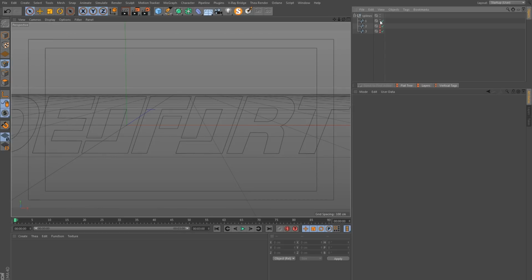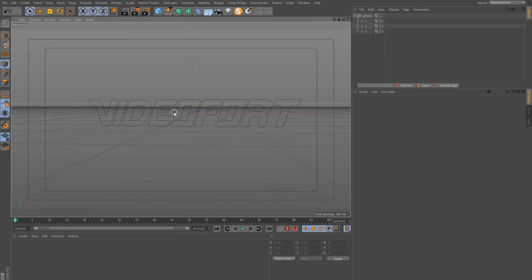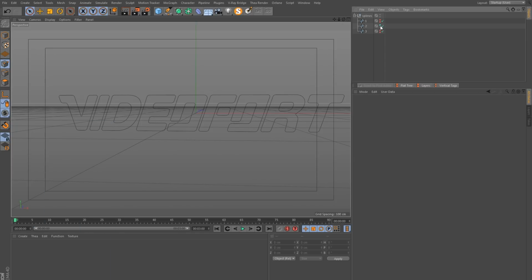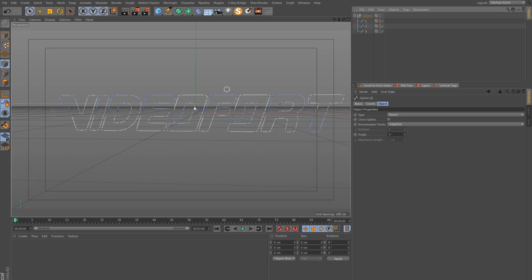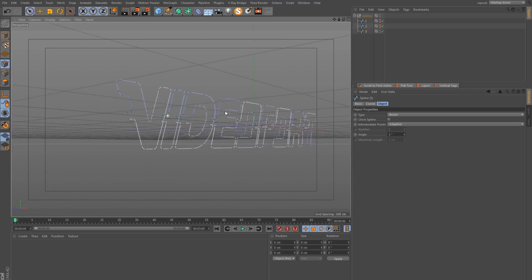All right, so once we have rounded off everything like this, the next thing is we want to create that section which bends backward, like you see here.